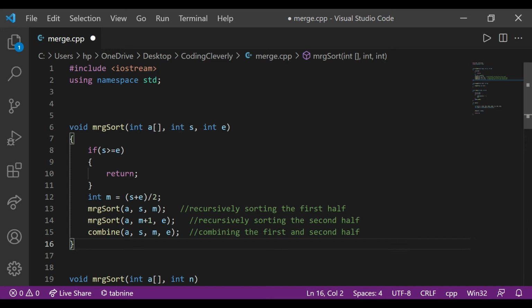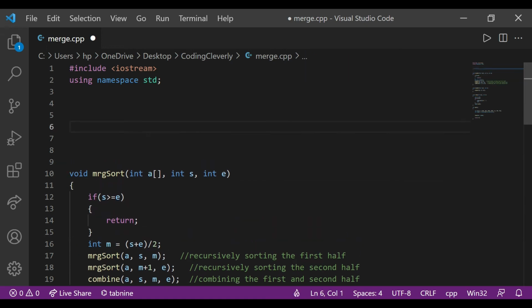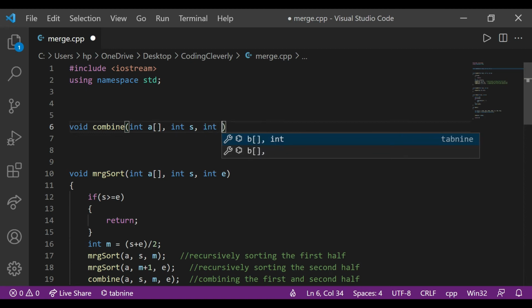Now what we have to do is find the combine function, and how do we implement the combine function. So let's go ahead and start writing our combine function on the top. Over here on the top of the screen, we're gonna have the combine function defined. So void combine, and the job of the combine is to combine the 2 sorted arrays into one whole. So we have the array, and then we have the starting point, S, the middle point, M, which we just calculated inside of the merge sort function, and the ending point, E.